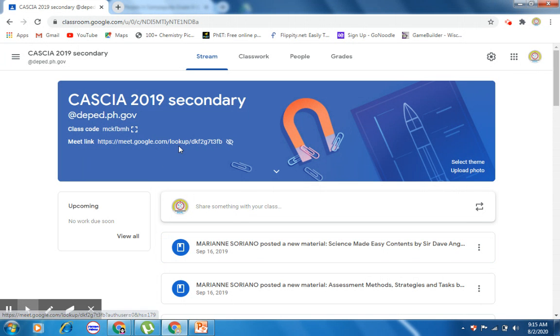Okay? So yun yung bagong features dito sa Google Classroom, especially if you are using your DepEd account. But if you're using Gmail account as a teacher, this feature is not present. Wala siya. So again, this is another privilege for DepEd account users if you are going to use your account to create classes in Google Classroom.